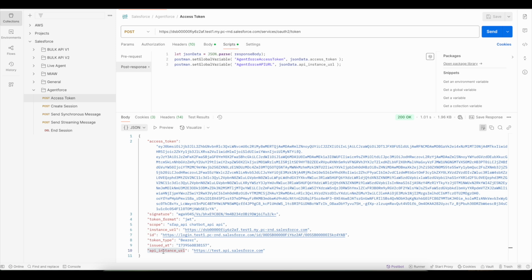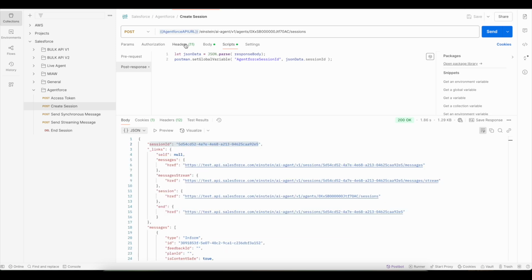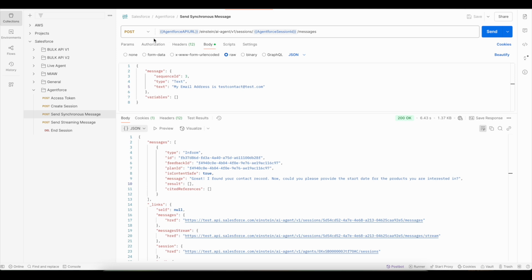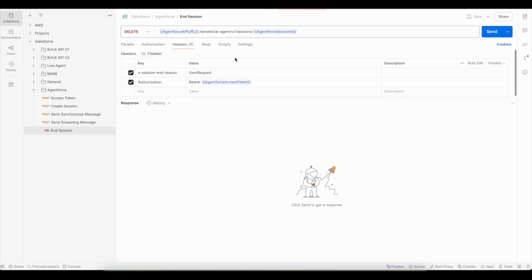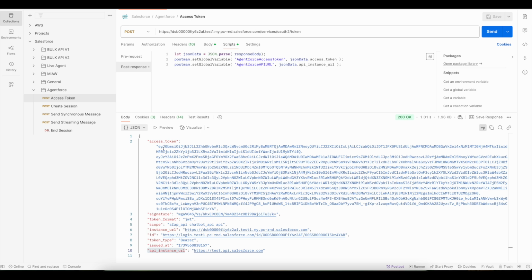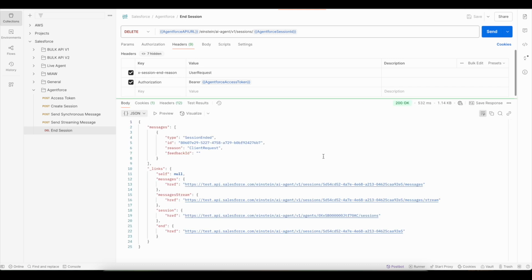Again, we are making use of the API instance URL in order to create a session, and also in order to send a message, and also in order to end the session. In the header, pass x-session-end-reason as user request, because as a user I wanted to end the session. Authorization, I'm sending it as bearer space the access token, which we got from the first access token request. So now if I send it, okay, I was able to successfully end the session.